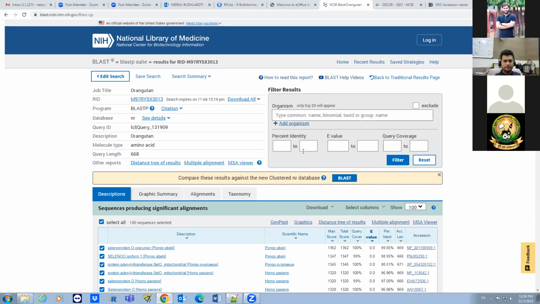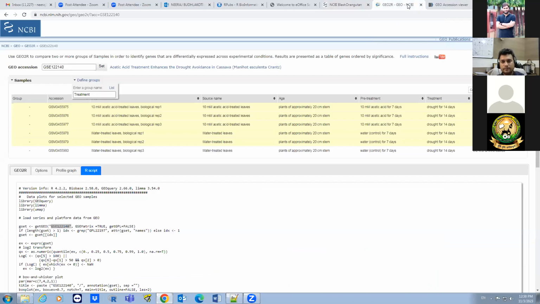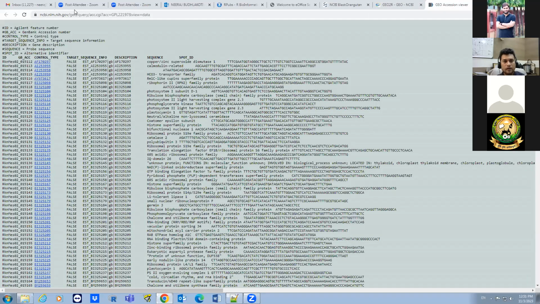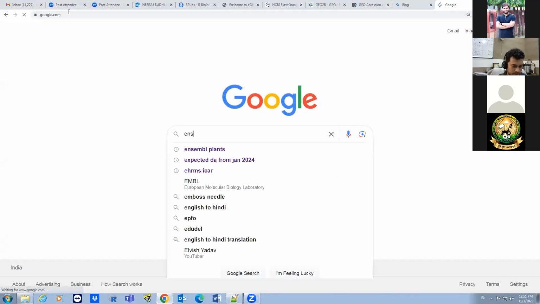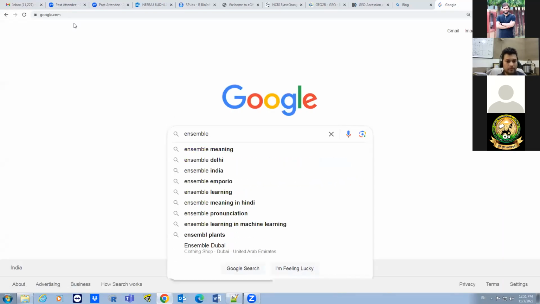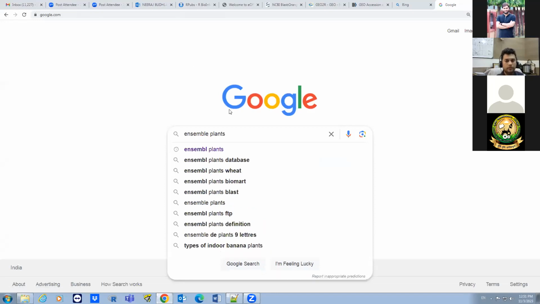There are a number of things. It is just like a sea. A large number of publicly available sequences are in NCBI. It depends on you how you mine the NCBI database. Okay, there is one more very popular tool called Ensembl Plants, which is very popular. I will just give you an overview. What is that?